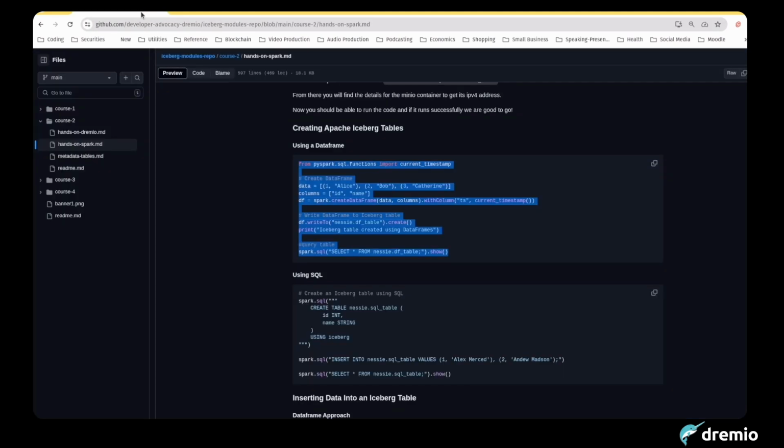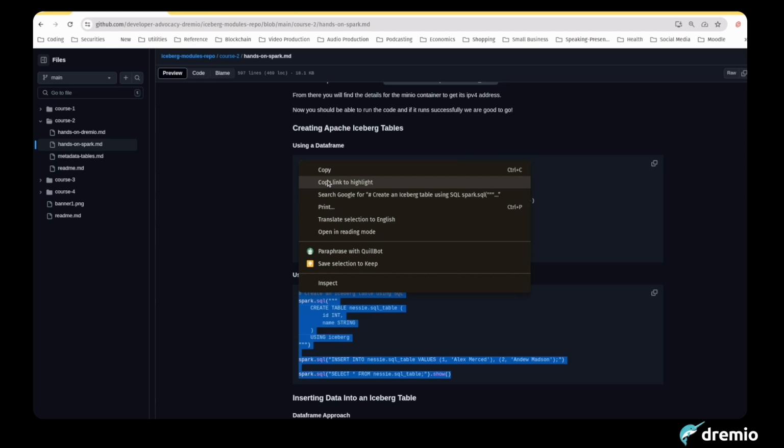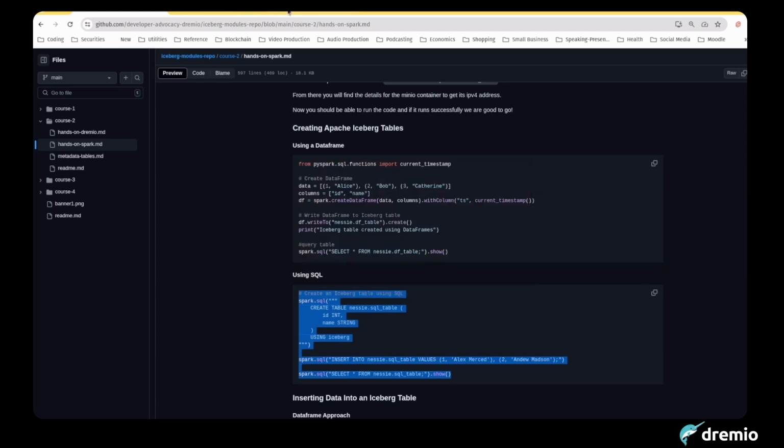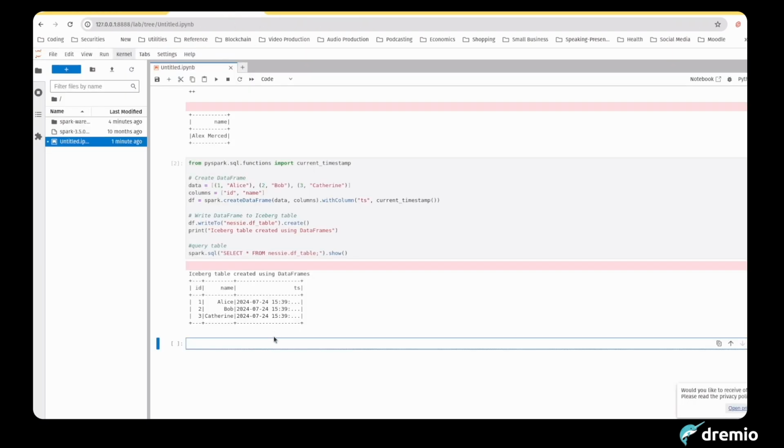Now, I don't have to use data frames in Spark, but data frames can be useful in certain situations. I might load data from a CSV or a JSON file into a data frame using Spark and then want to write that to an Iceberg table. That's one way to do it. I could also just use SQL. Here I'm just using plain old SQL to write my table.